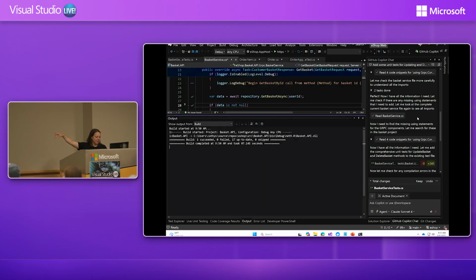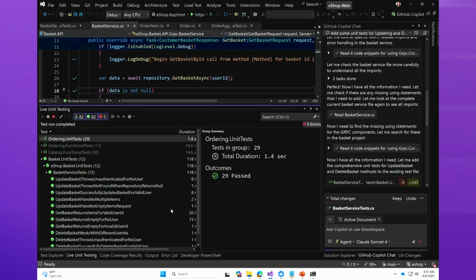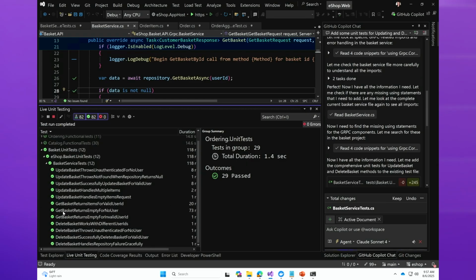So look here on the live unit testing. Oh, it changed my window for me. Yeah, we went up from, what were we, 75-ish to 82, and so it added a bunch of update methods here, update tests and delete basket tests as well.